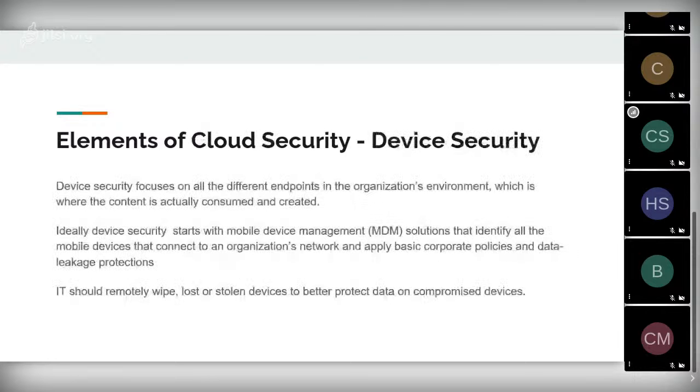We have device security. Device security focuses on all the different endpoints in the organization's environments, which is where the content is actually consumed and created. Ideally, device security starts with mobile device management (MDM) that identifies all the mobile devices that connect to an organization's network and applies basic corporate policies and data leakage protections. So this is very, very important.